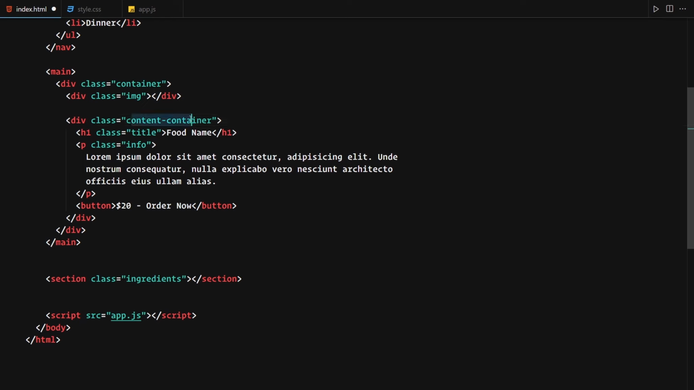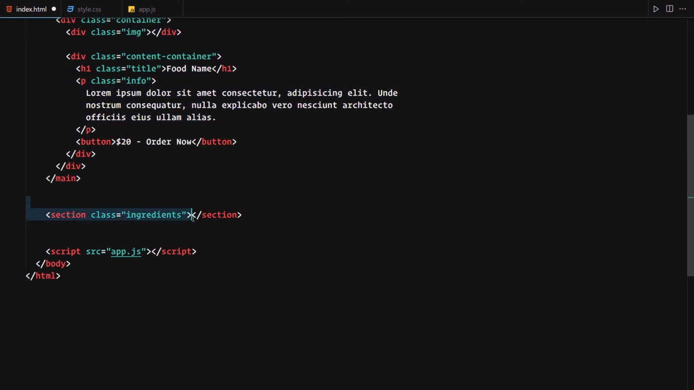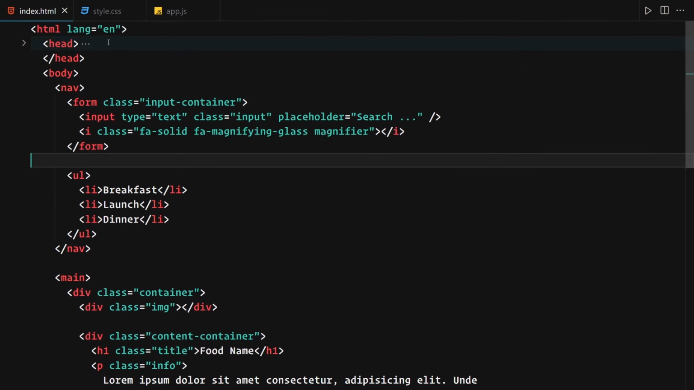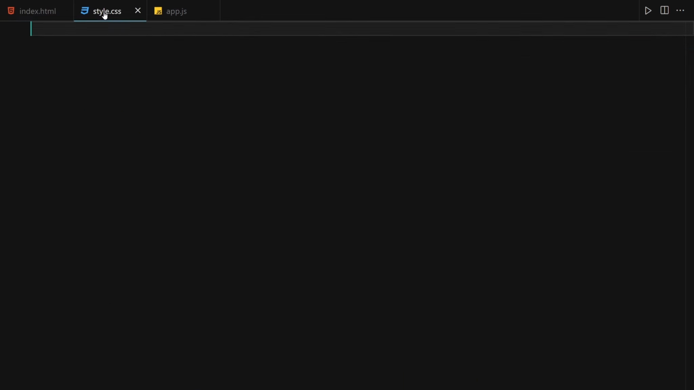Then inside this content container we are going to be first of all writing a food name, then the food description, and then here we are going to be placing the ingredients for that food. Okay, so now let me just zoom in a bit so you guys can see everything a bit better. I'm going to go into my style sheet right here.